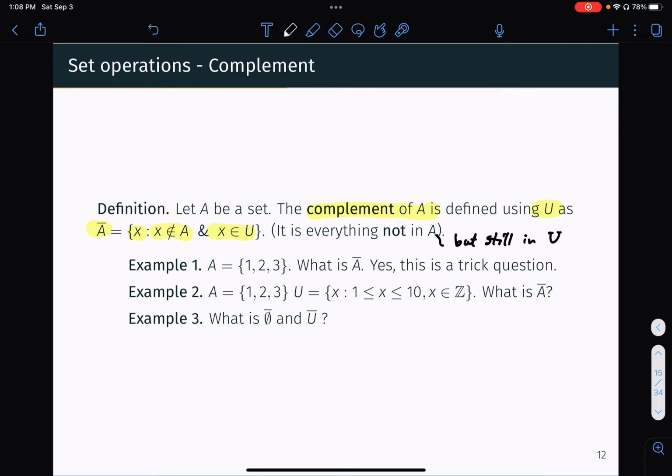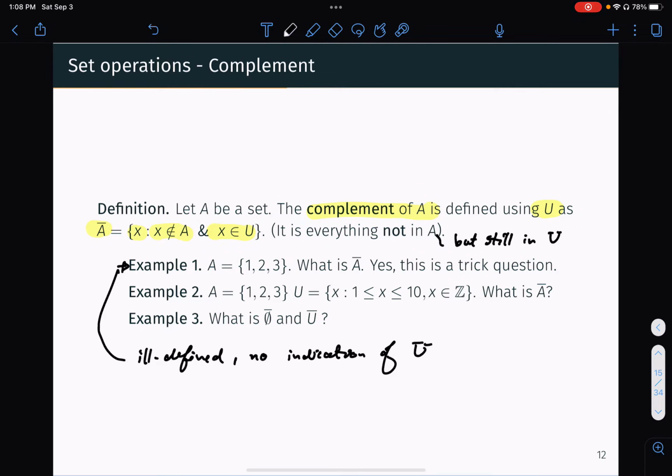Okay. So for example, in this first question, when I'm asking for the set complement of {1, 2, 3}, this question is actually ill-defined, meaning that there isn't enough information to answer it, because I have no indication of the universal set. Is it the natural numbers, the integers, the real numbers? So my answer changes depending on what the universal set is.